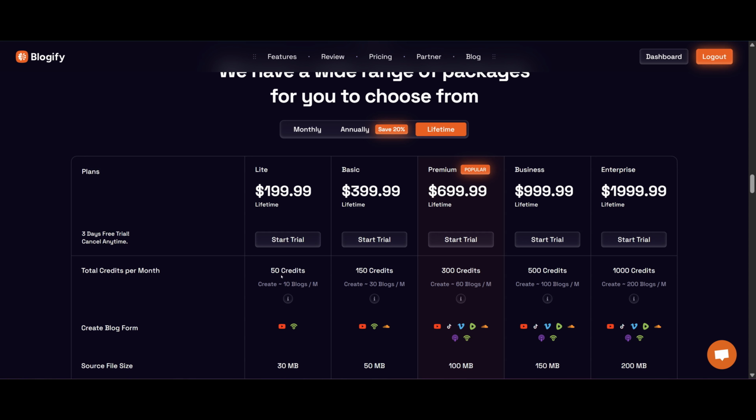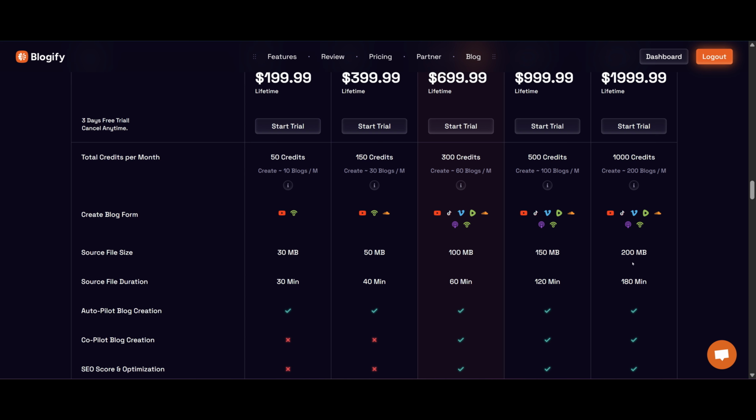So it says here 50 credits gets you around 10 blogs a month and 1,000 credits gets you a huge 200. Which doesn't sound a lot, but when you can repurpose content from any platform and YouTube videos up to 180 minutes on the enterprise package, you can see the benefits straight away.